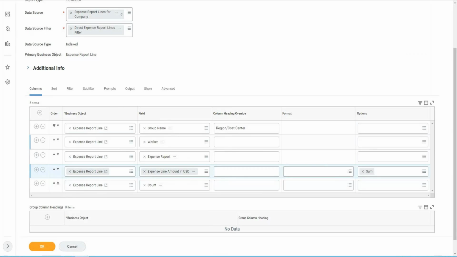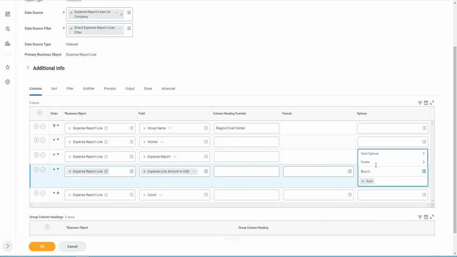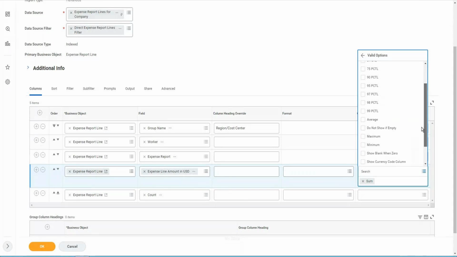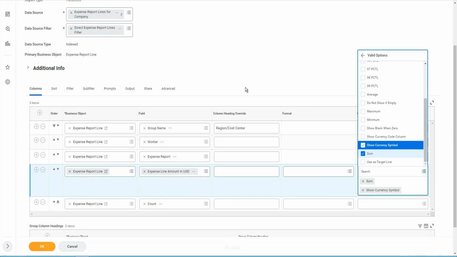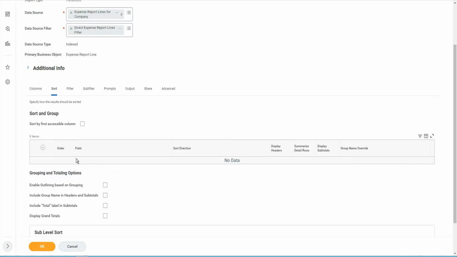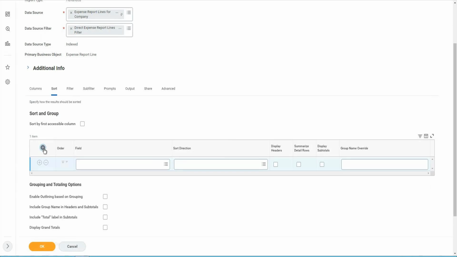And also we wanted to show the sum, the currency conversion, right? You can put a currency symbol here. So I'll put this here. Now I go to the sort, which is actually my area where I'm going to add it. So I'm going to add here the two columns. One is region and another is cost center.